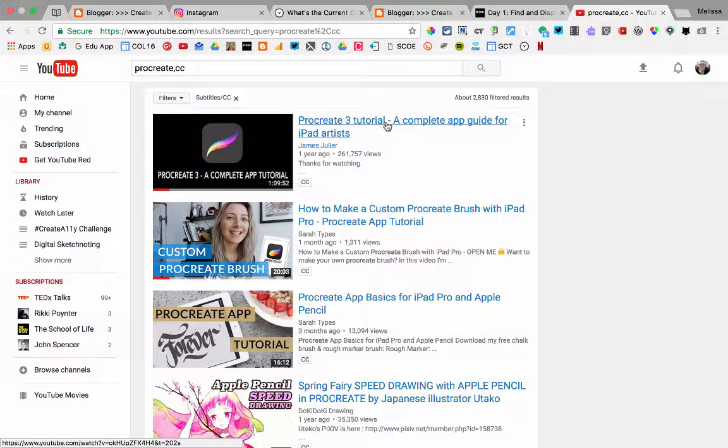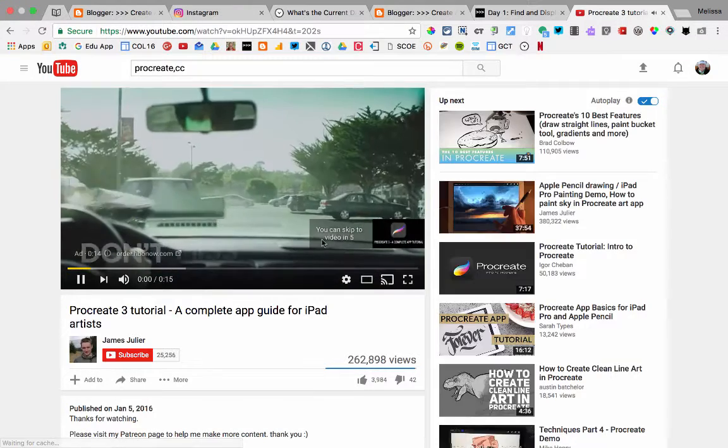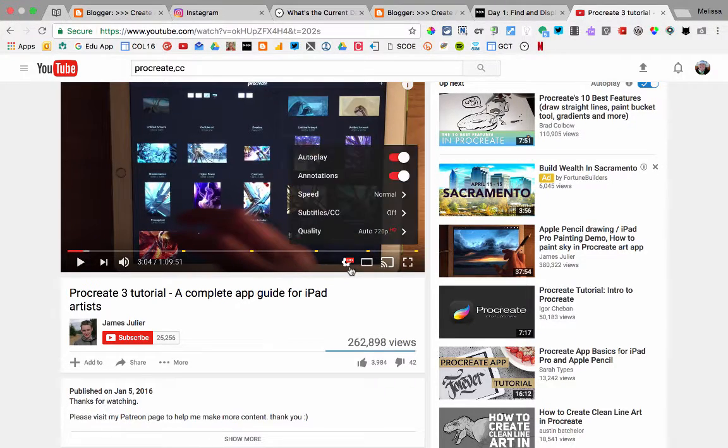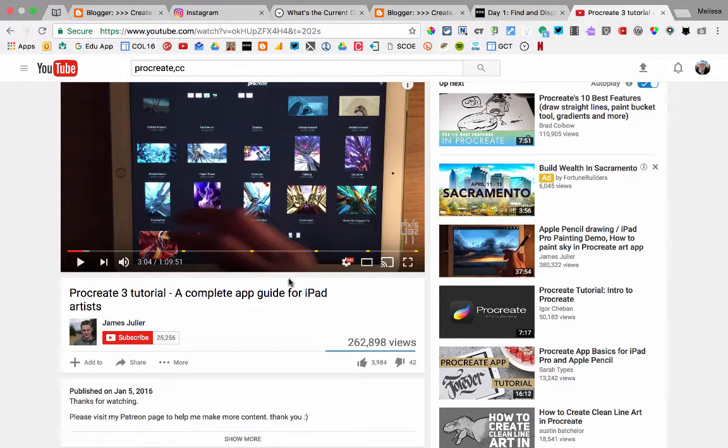And so here's one, a complete app guide for iPad artists. This sounds great. So notice I start watching this and it actually doesn't have closed captioning. So that's probably not one that I'm going to want to add to my playlist.